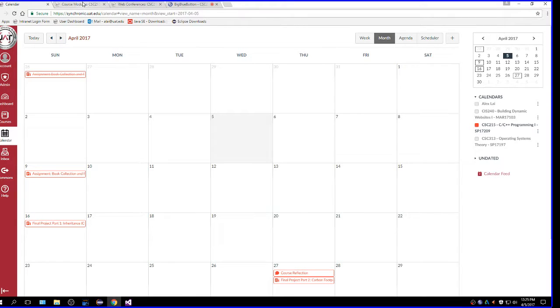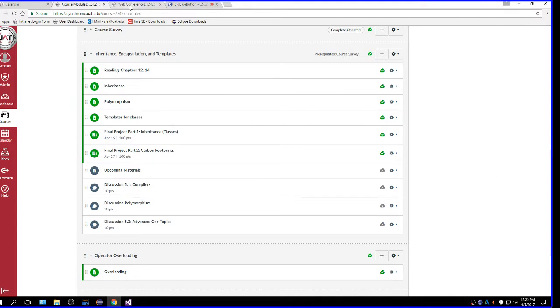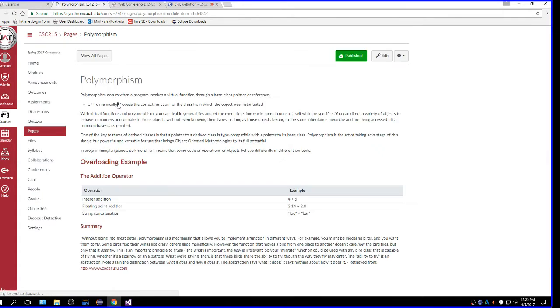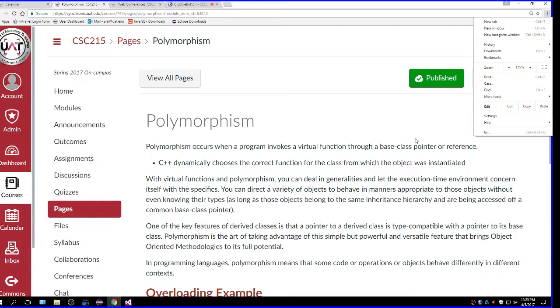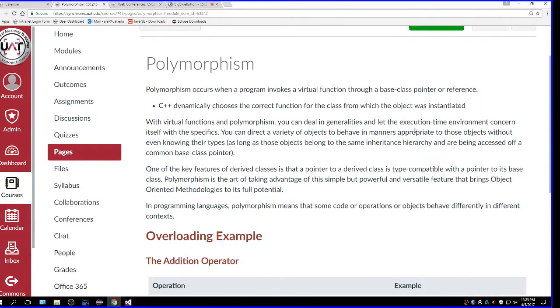Okay. Let's look at our modules. We have completed inheritance and some exercises, and we talked about templates last time, and we'll cover polymorphism. That will complete this session, and then we'll start looking into other subjects next week. To begin with, let's take a look at polymorphism. I will change the view so you can read it on the screen.